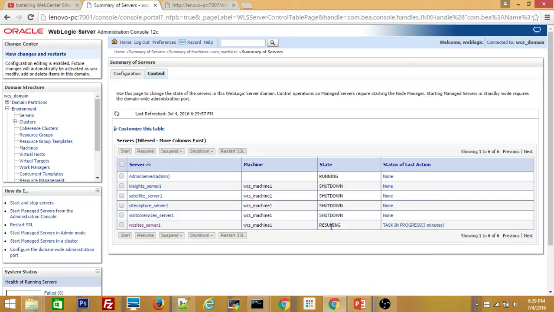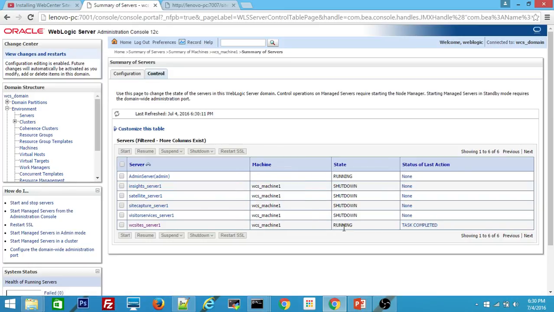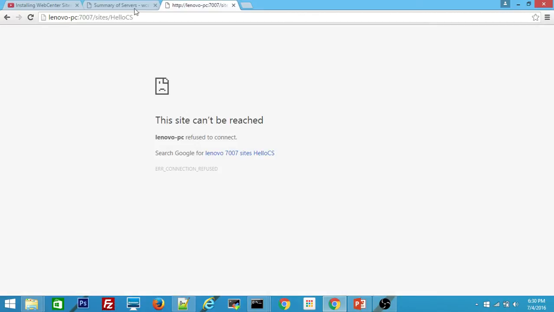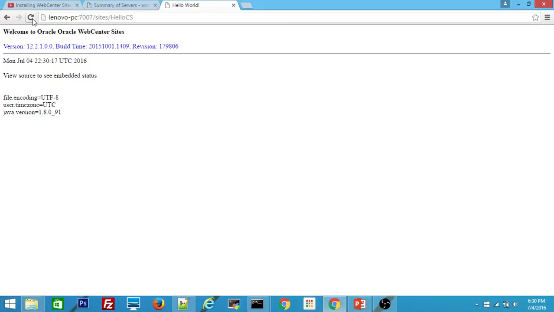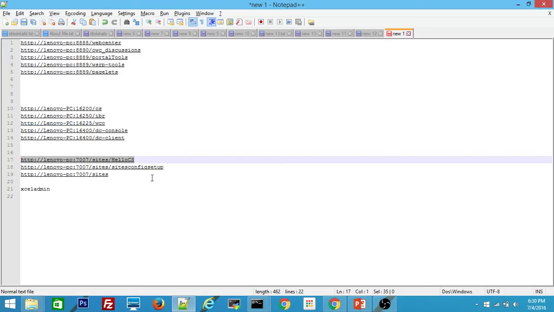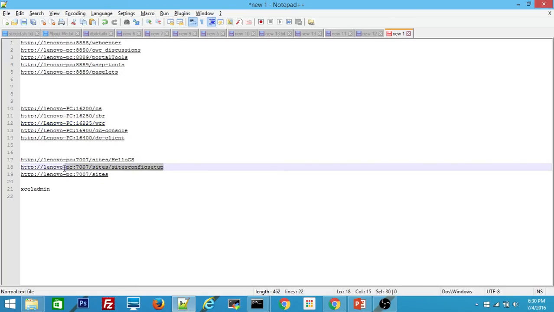It's almost in running stage. And now it is in running state. Now just click the URL, say refresh. Once you see the information over there, that means your managed server is up and running. So then let's go and configure the basics.